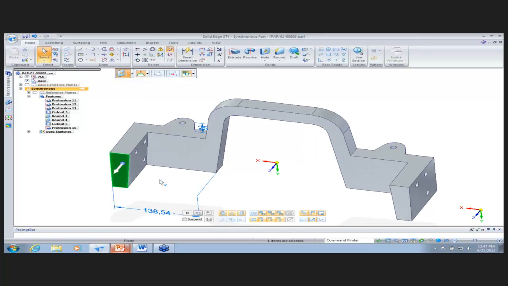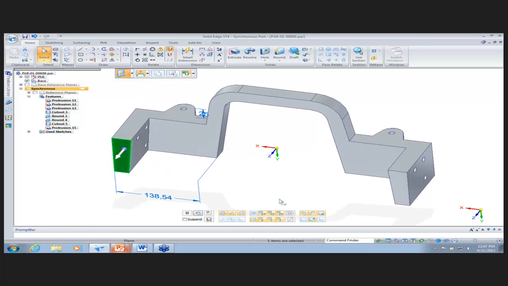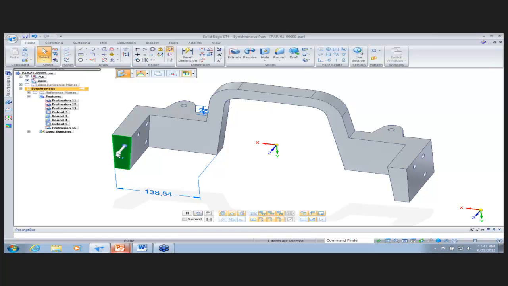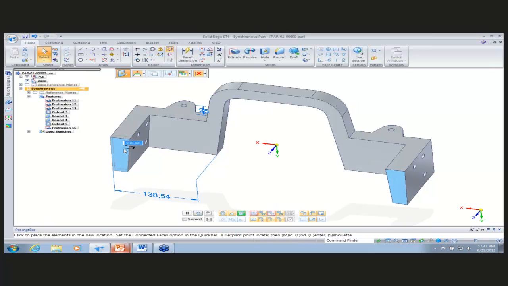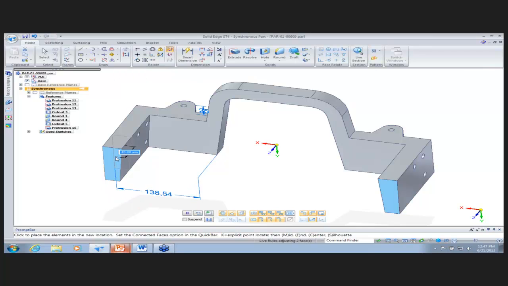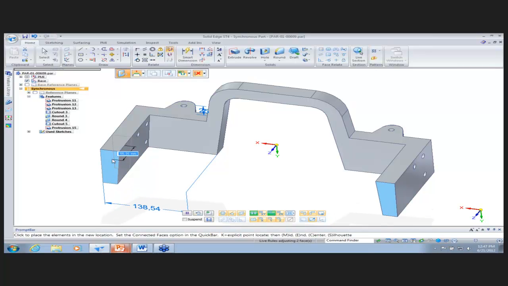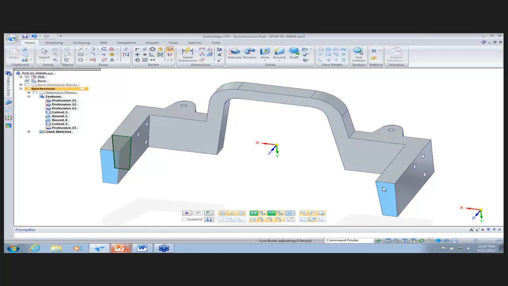We can grab this front face, and here our live rules comes up because we're going to make a synchronous move. If we grab that handle there, we can pull this out, and now you can see it's bringing the other face along with us. Let me pause this. It's bringing this face along with us because of the symmetry here along the YZ plane, which is this plane here vertically.